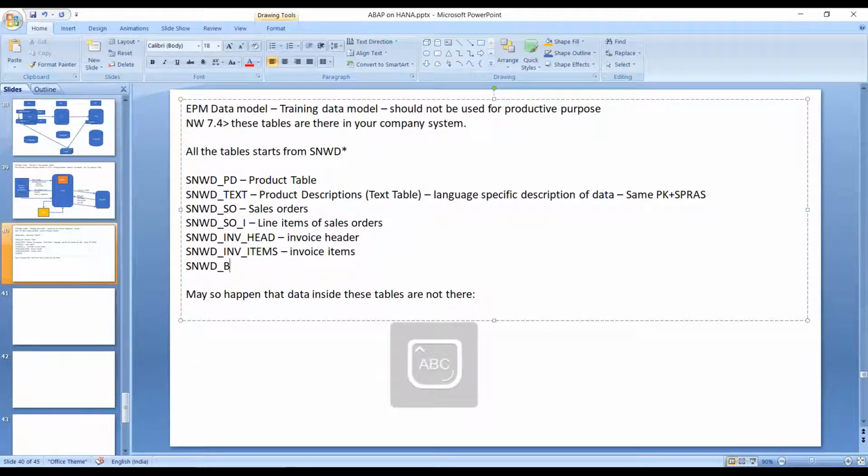There is another table called BPA, which is your business partner table. Very important table. Who is a business partner in your company? Your customers are your business partners. Your suppliers are your business partners. So in this table, all the customer and supplier information is maintained.